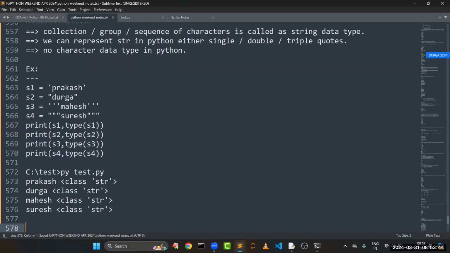Up to this, do you have any doubt? Please confirm. Clear, friends? Please confirm, sir. Hello, sir. Can you provide these notes also? Yeah, sure, madam. We will provide. Okay, thank you so much. Clear up to this?